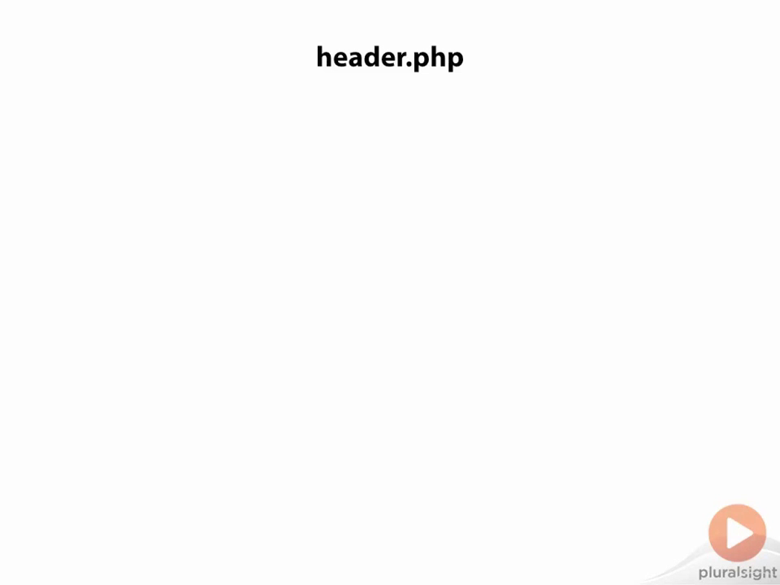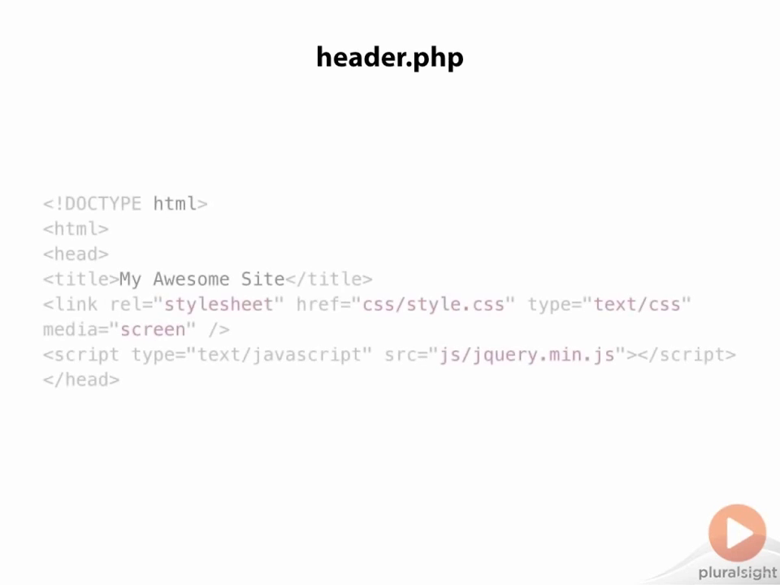If you were building an HTML site, at the top of every HTML file there would be a few things that you'd need to add. You'd need to declare a doc type, add the opening HTML tag, load any style sheets or JavaScript, and set a title tag. For a static HTML site, this might look like this.